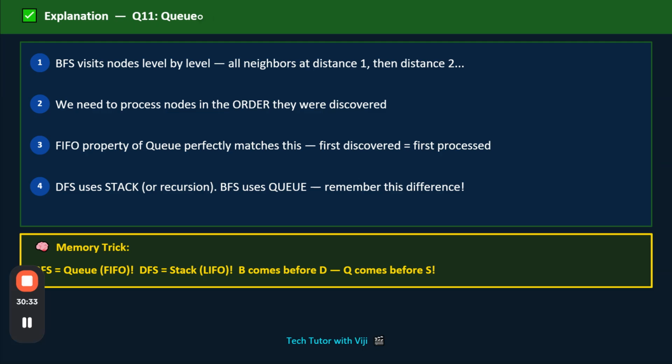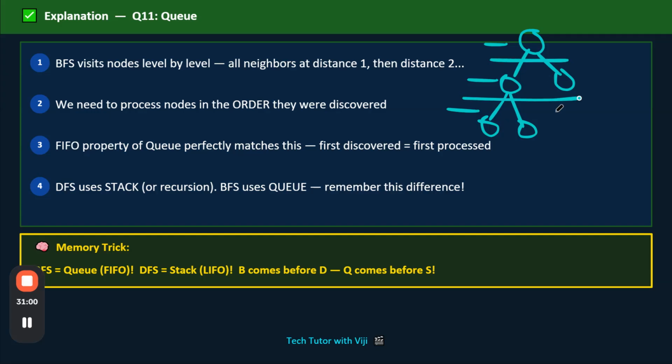Friends, let me explain BFS in simple words first. BFS visits a graph level by level. For example, say this is a graph. This is level 1, level 2, level 3. BFS completes level 1 first. After that it completes level 2. After that it completes level 3. So BFS completes the graph level by level.